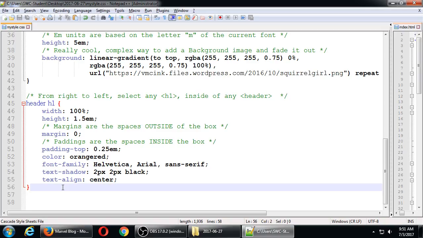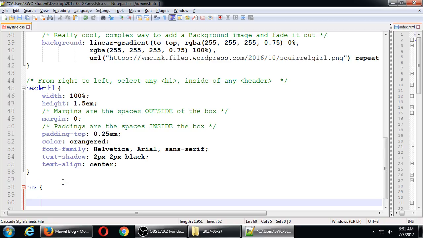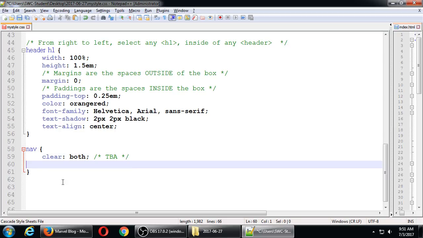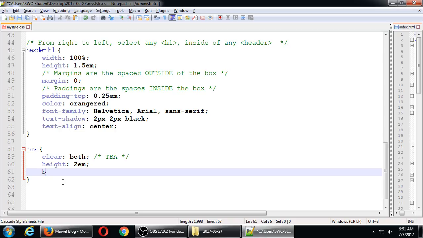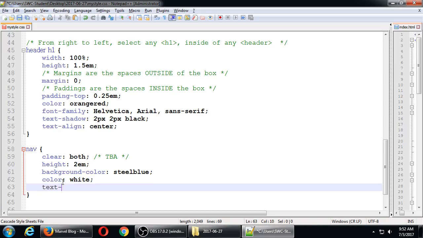All right, so next we're going to say nav. Let's target any tags where we've used the nav HTML code. For the moment, just follow along with this one. Clear both. I'll come back to that one. It's a little more complex to talk about, so we'll say TBA. We'll get back to that one, what it actually means. Setting a height of 2em, background color steel blue, text color white, text-align center.